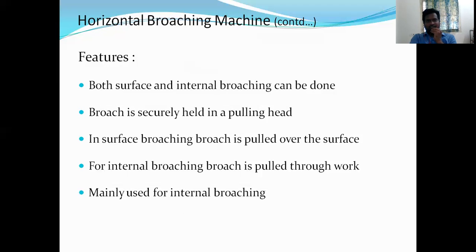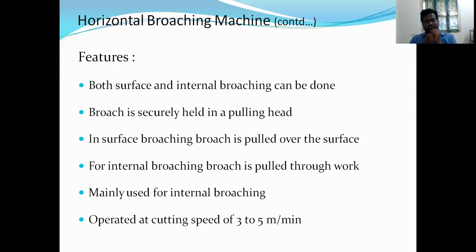Compared to surface and internal broaching, the horizontal broaching machine is mainly used for internal broaching operations, and it operates at a cutting speed of 3 to 5 meters per minute. So the horizontal broaching machine is used for surface and internal broaching. Surface means it is pulled over the surface, internal broaching means it is pulled through the workpiece, and it is mainly used for internal broaching, at a cutting speed of 3 to 5 meters per minute.